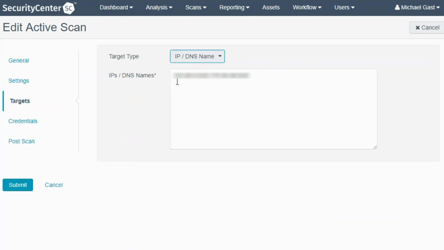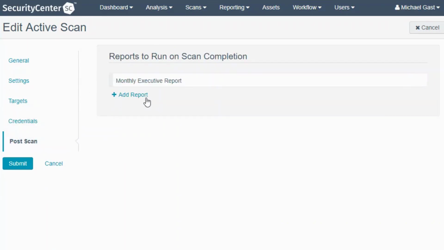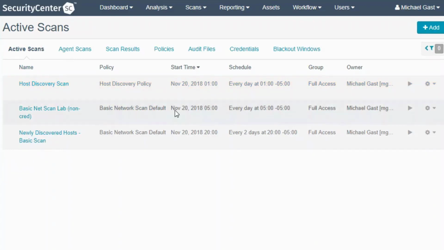In the targets, I just have the subnets I'm looking to scan, no credentials in this case, and I have a report configured for this, but that's not necessary. And then you click submit. So now this scan will run just about every day at 1 a.m. So we have the policy created, we have the scan created.